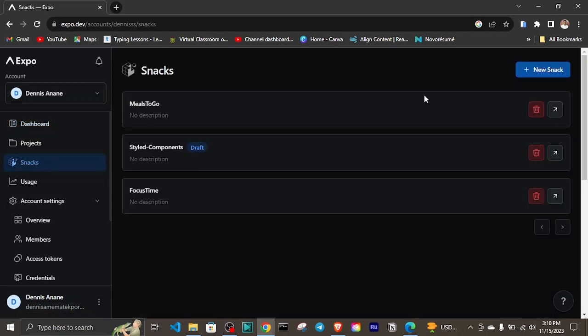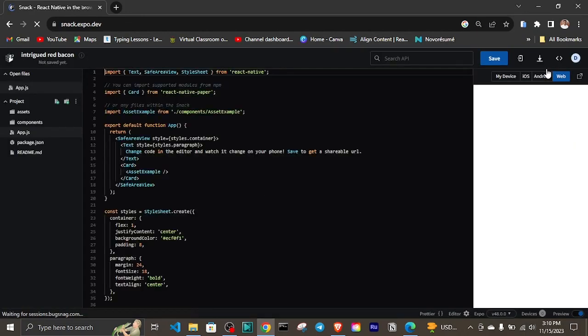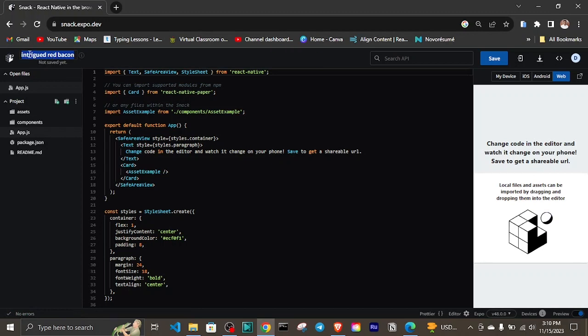Hit the new snack button in the top right corner of the snack page. Inside your snack, spot the name of your creation in the top left corner. Feel free to spice things up by changing it to something cool like restaurant app. Right below, you'll find the Expo folder structure we talked about earlier in our episodes.